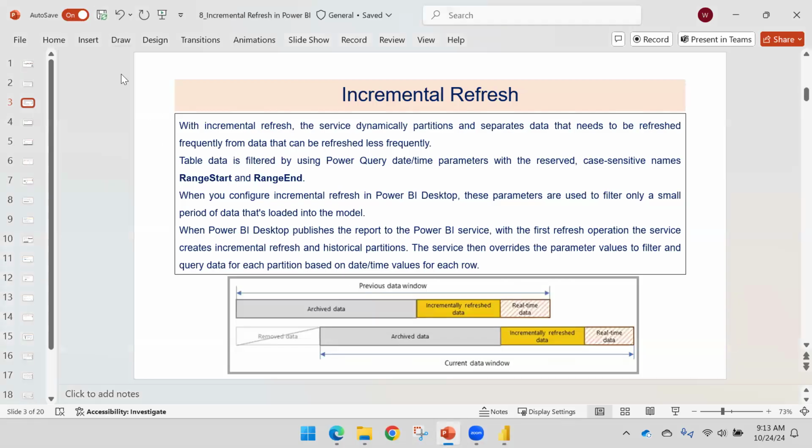So you can load the other tables also, no matter. So once you have the data, how is incremental refresh going to work? Using incremental refresh, the Power BI service dynamically creates partitions and separates the data that needs to be refreshed frequently. Okay, so here you can see in this window, it creates a partition for the incrementally refreshed data and archive data.